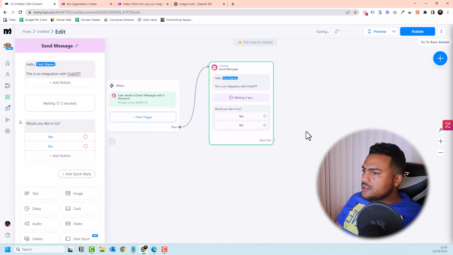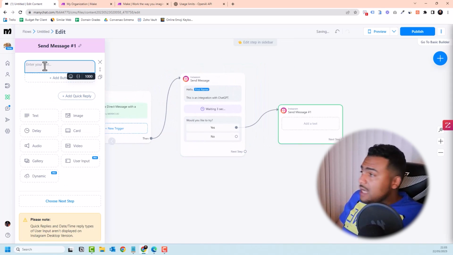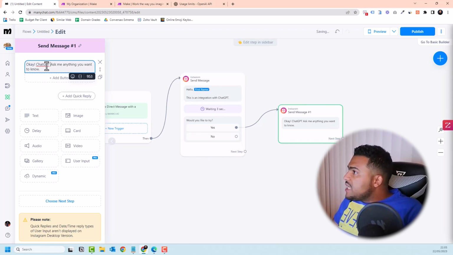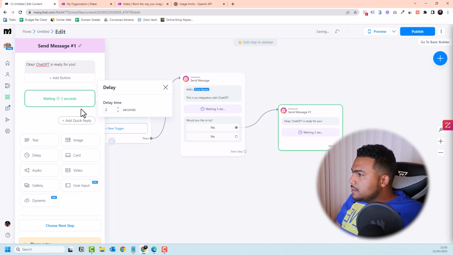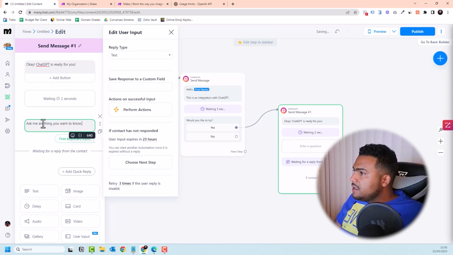And now we're going to choose the next step of our integration. The next step, what's going to be our next step? If they say yes, I'm gonna tell them to ask me something. So I'm gonna do, okay, ChatGPT is ready for you. Okay, and I'm gonna add another one. I'm gonna add another delay. I'm gonna do a 2 second, and I'm gonna add this another one here. Ask me anything you want to know.